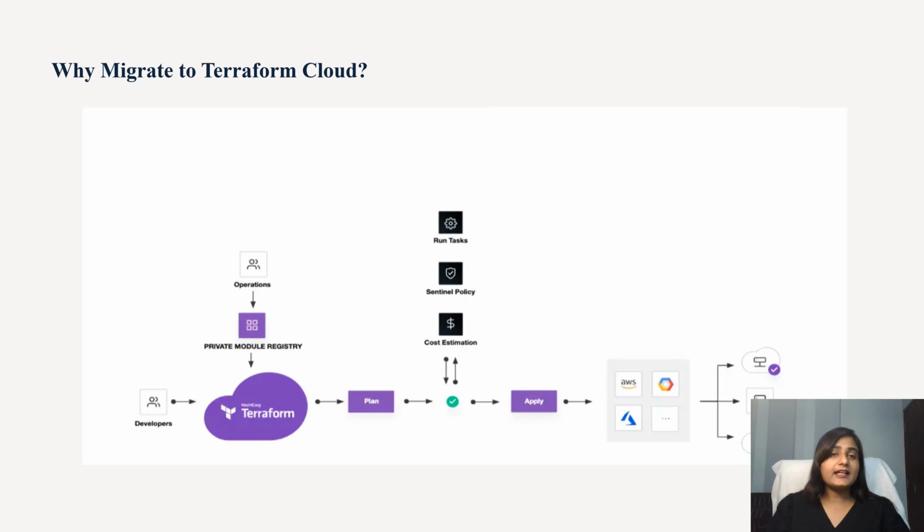So, why migrate to Terraform Cloud? Terraform Cloud provides a more robust environment for collaboration and scalability compared to using open source Terraform with local state files or an S3 backend. With Terraform Cloud, you get team-based workflow, secure remote state storage, policy enforcement, and integration with version control platforms. It also simplifies access control and makes it easier to scale infrastructure as the team grows.